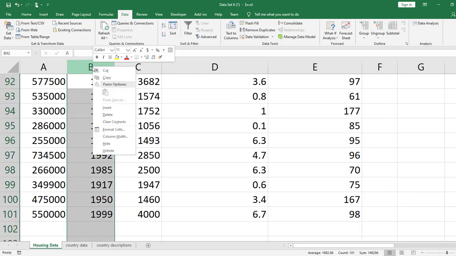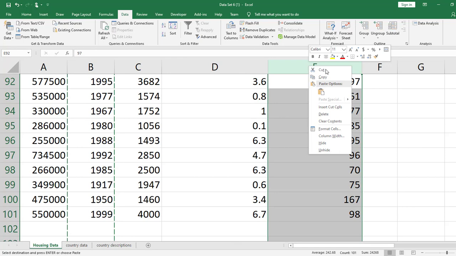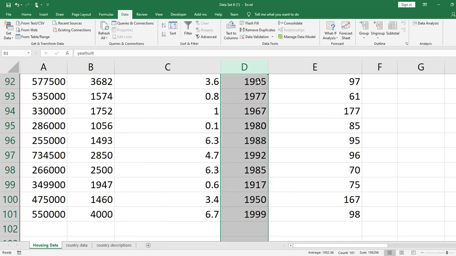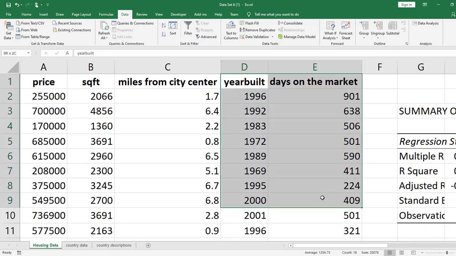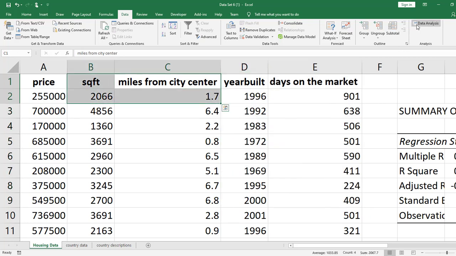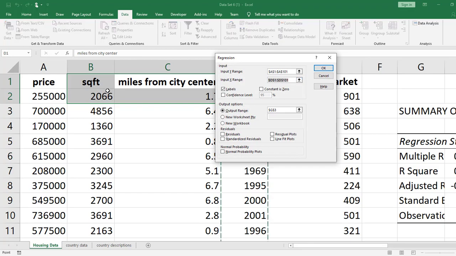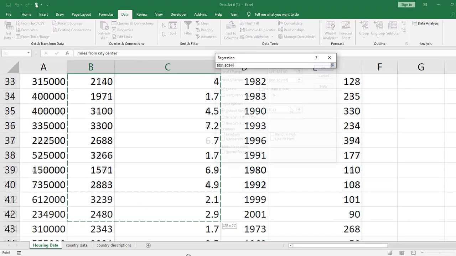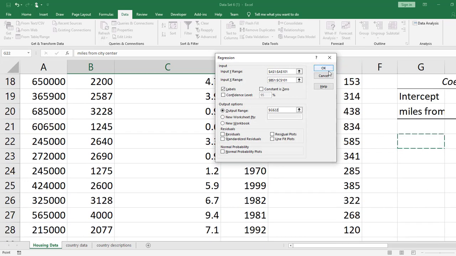If we maybe want to move this B over here, we can cut it and insert cut cells. And so if we wanted to run a regression with year and days on market at the same time, now they're next to each other, and now we can. But we're not doing that. We're going to do it with square foot and Miles from City Center. Data analysis, regression, and we're just going to highlight these 2. I'm going to put the output right there.